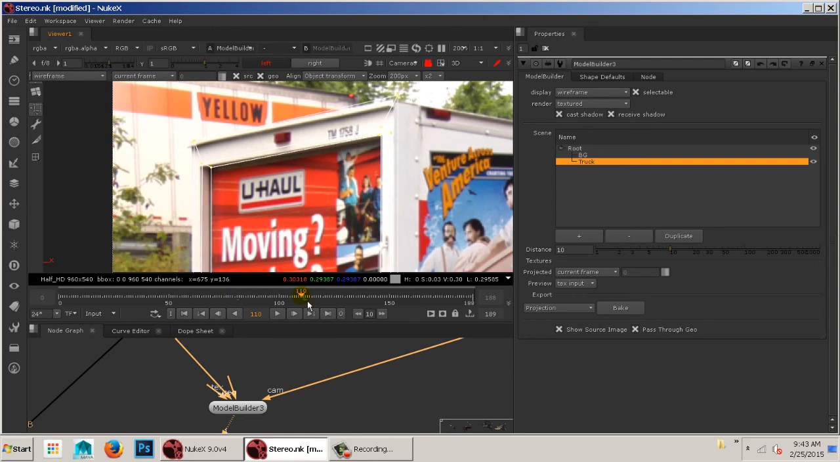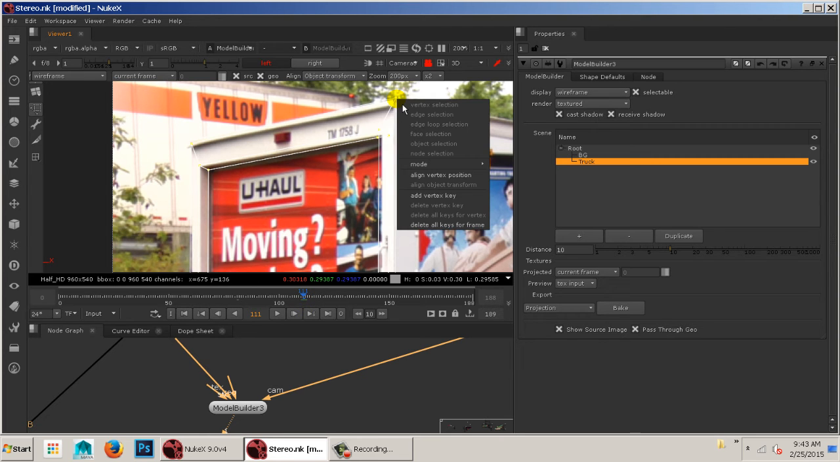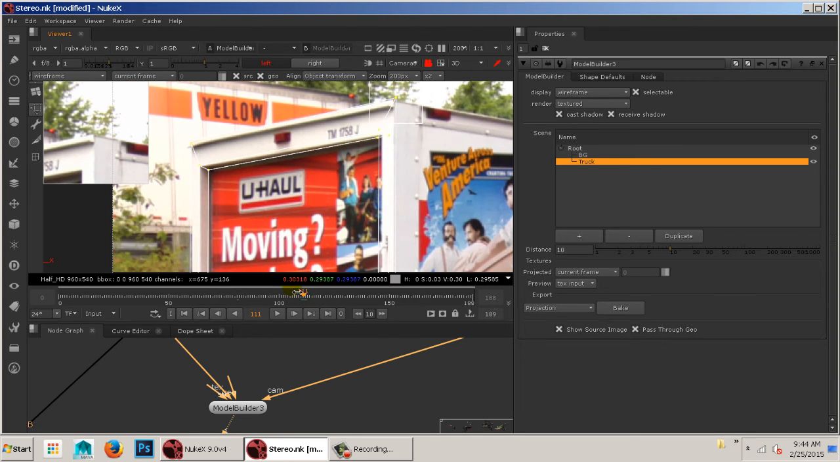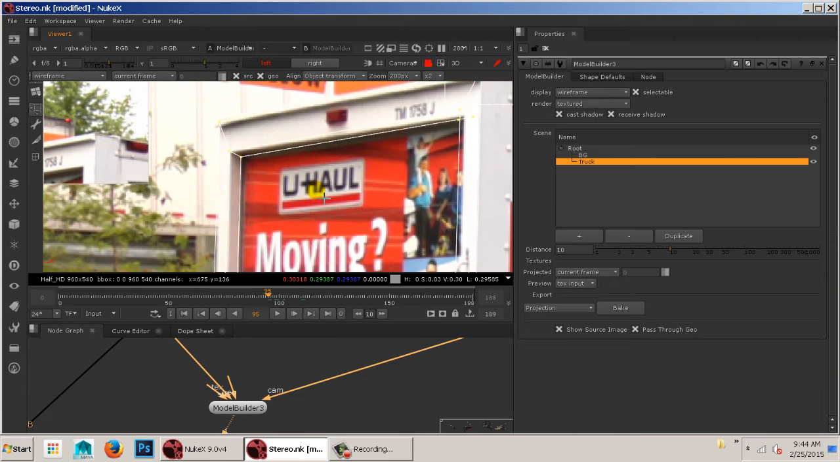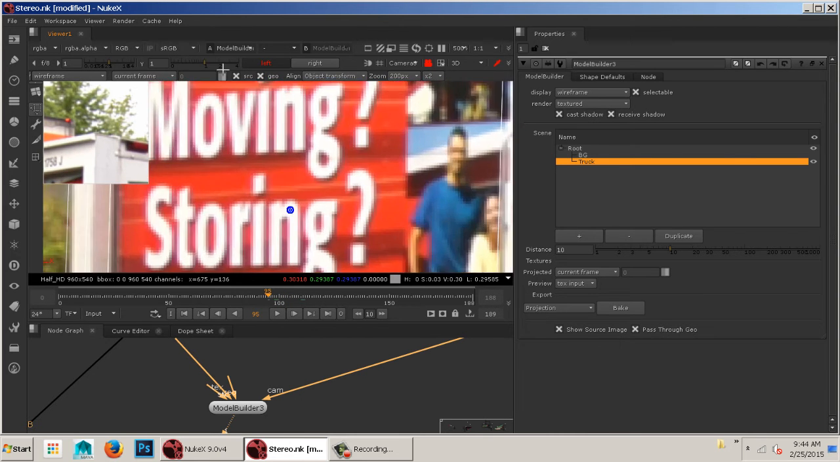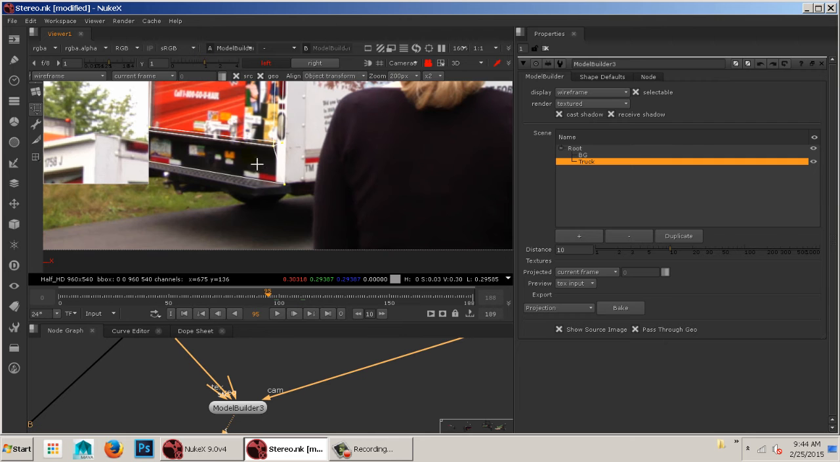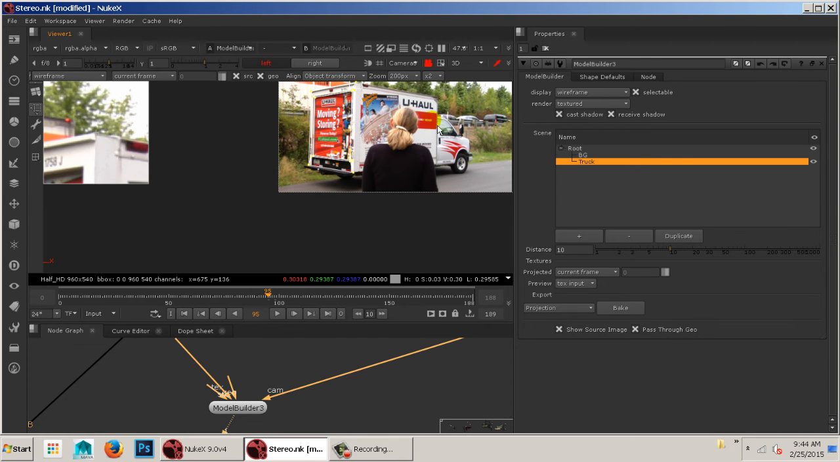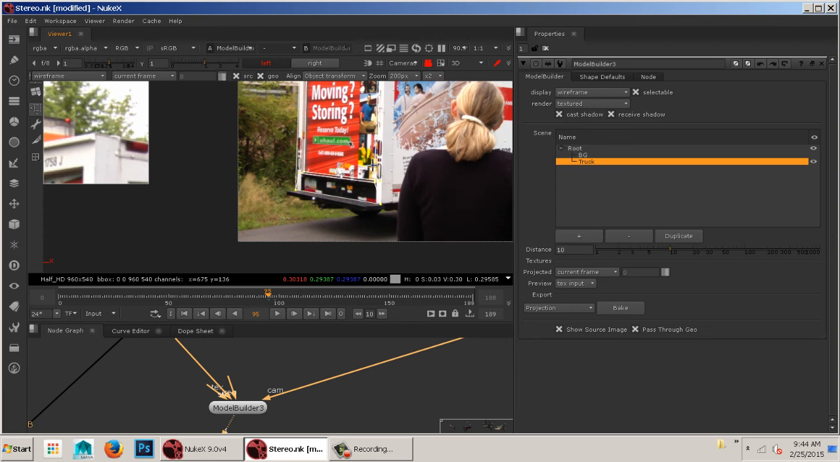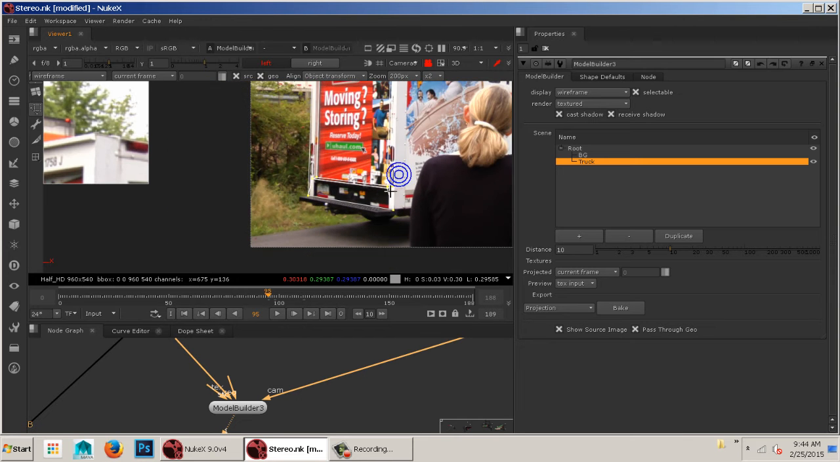And if you mess up, you can actually just go back to that keyframe. So that was at 111. It's in blue. And I can say delete all keys for frame. There we go. And I'll just go back to where it was. Okay. Just remember, it's not going to be 100% perfect. You just want to get a good representation of this. If you had a model of this U-Haul truck, and sometimes we'll actually have a model of the truck, you can use that as well.